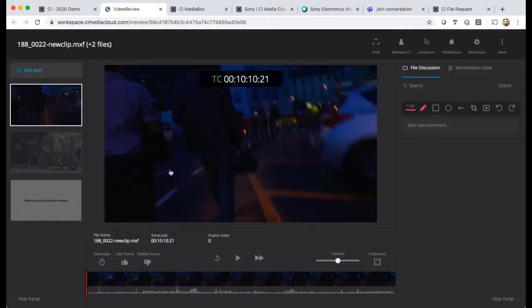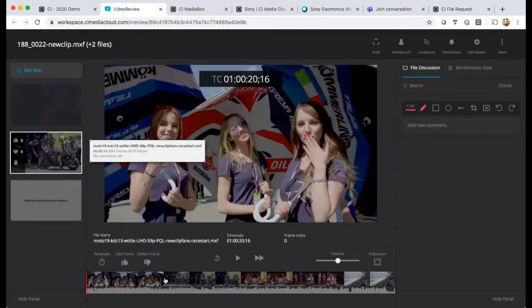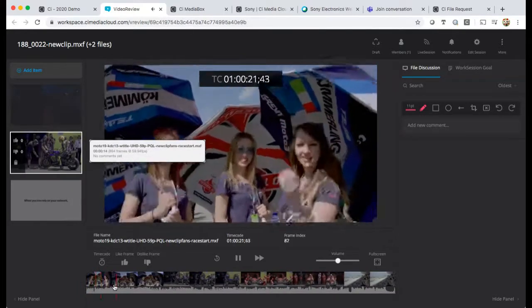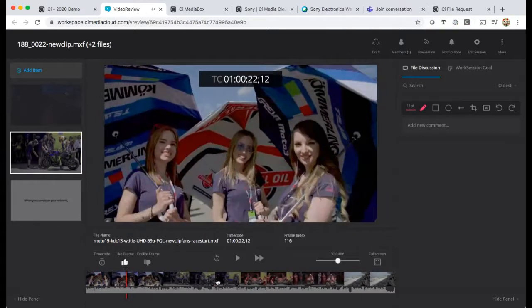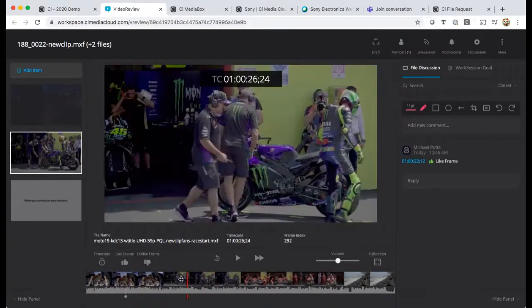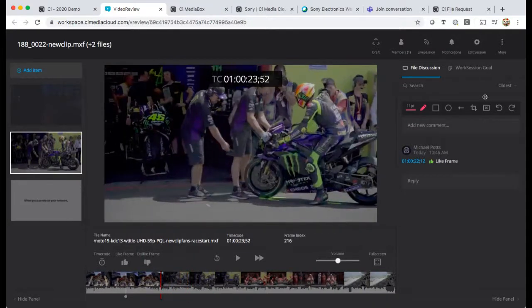So video review allows me to do frame accurate playback, commenting, annotation. So in here, I've got my clip and I'm going to switch over to this one. It's a little bit more colorful. Play this back, pause it, like that frame. Hop over here to another frame. I can drag along the film strip by scrubbing.